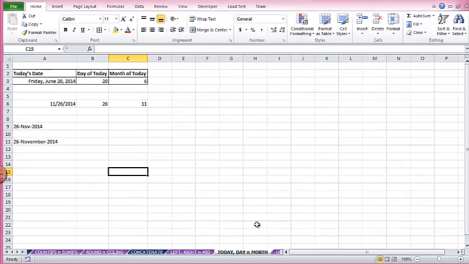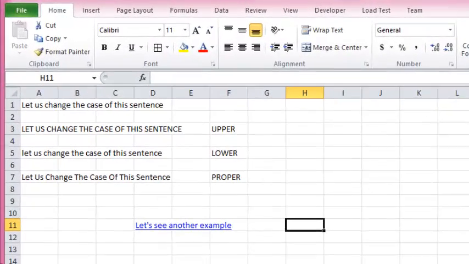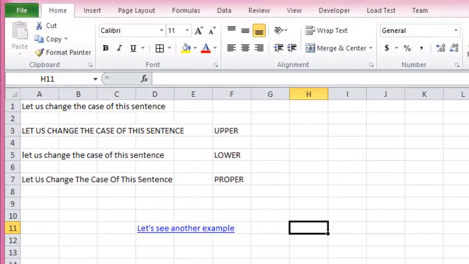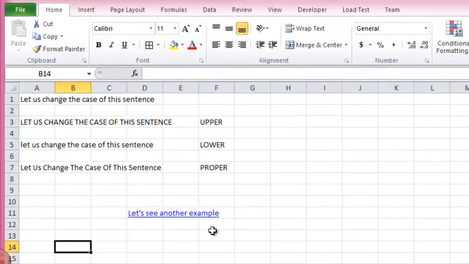So we're done with today, day, and month. Let's move on to upper, lower, and proper. A lot of times people ask, is there no way to change the case of text in Excel, just like you can do in Word, where you select the text and you see a button up here that will change the case for you from all lower to all upper, or all upper to all lower? You can in Excel, but you have to use a formula. There is no button to click to do that for you. And that is what we're going to do.